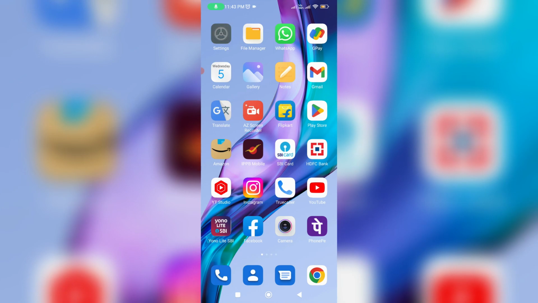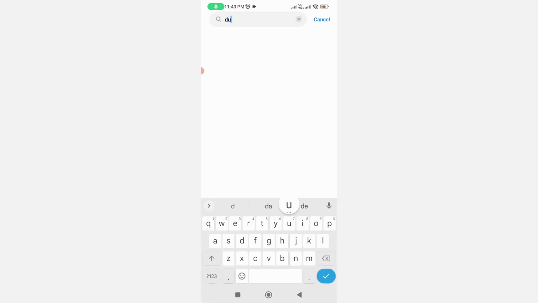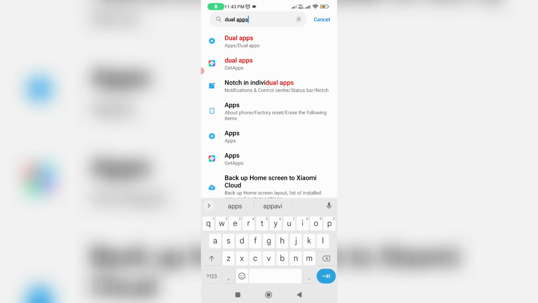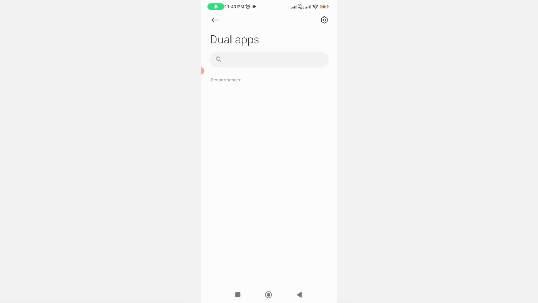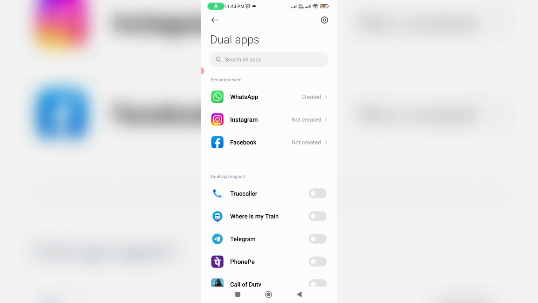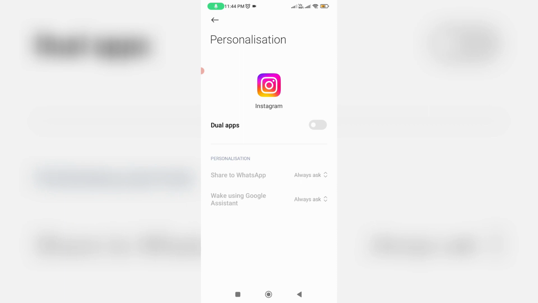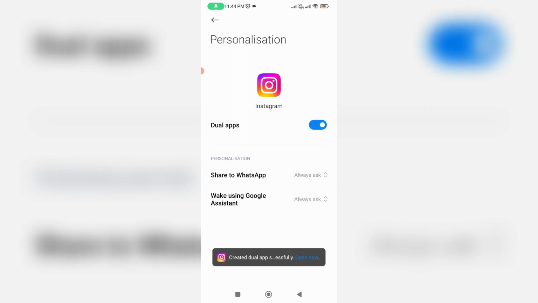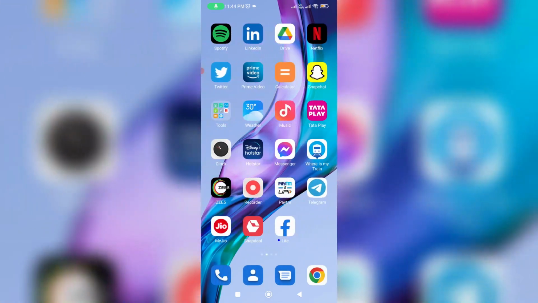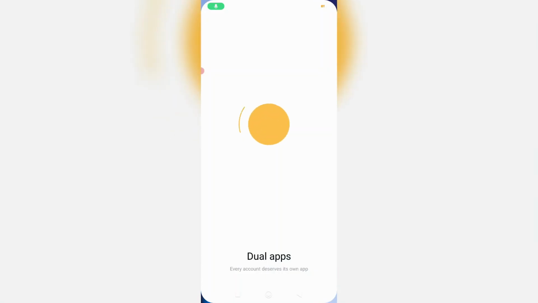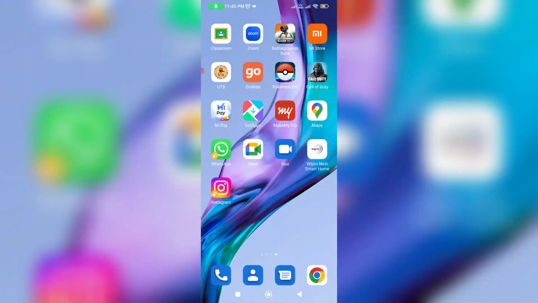Just open your settings menu, search for Dual Apps, and click to open it. Here you can locate your Instagram app, simply tap on it, and tick to enable the Dual Apps option, then close all the windows. And here you can see my newly created Instagram clone app. Next time, just use this Instagram Dual app, and this app also does not show that kind of error message.